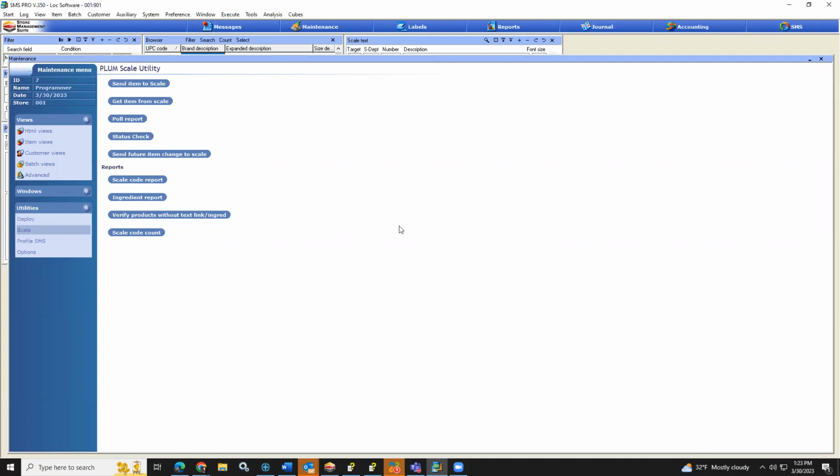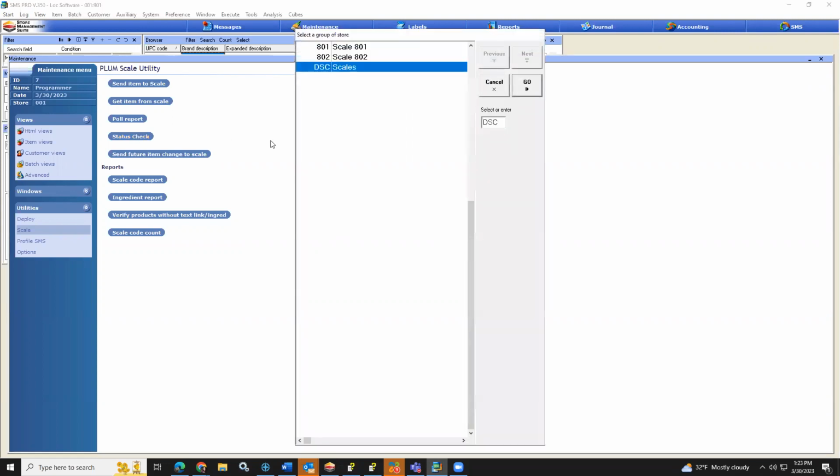I find the next one a little bit more useful, so I'm going to highlight that one a little bit better because it does what the pull report does, but it does a little bit more, and that's your status check. What the status check does is that it goes out and you can check one scale individually, or you can always check a group of scales. You hit go, and what it does is it checks to make sure that the scale's online. It does a quick ping to it, and it checks to see if there's any stuck files on the scales. If there's anything wrong, it will generate an urgent message.